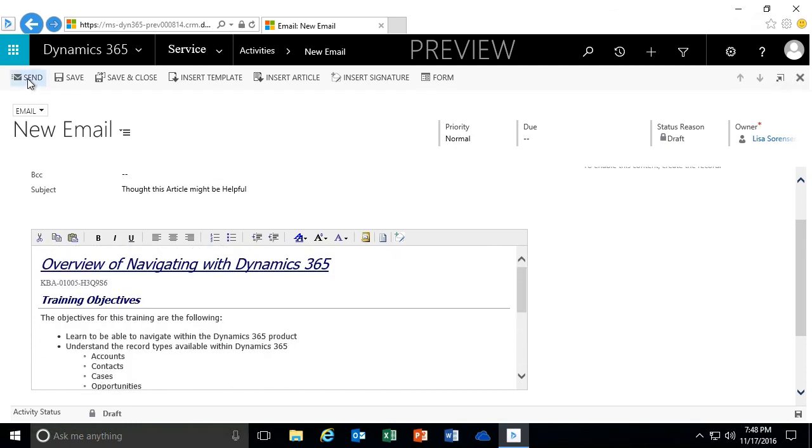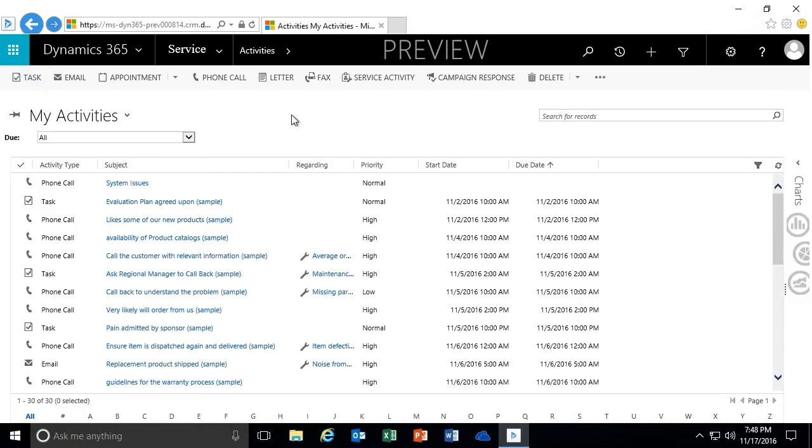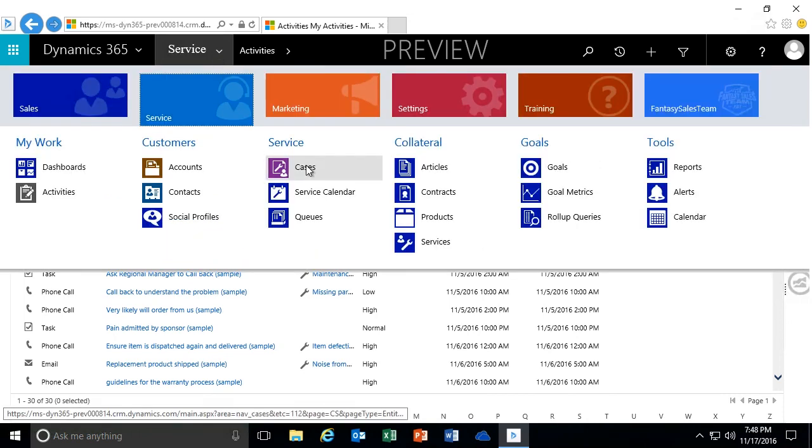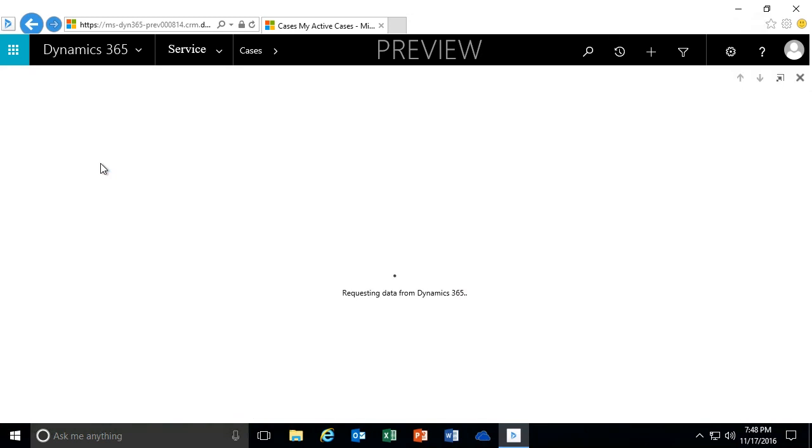And then from here, I can now send it out to my colleague to see if that will actually help him resolve the case that he's currently working on. And then of course, the other one, if we wanted to relate this and I wanted to be able to send this out to customers based on cases that we're working on for them, I can do it within the case record itself. So let's say I go into my 3D printers needs calibrating case.